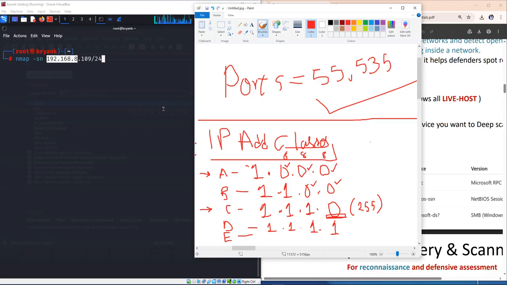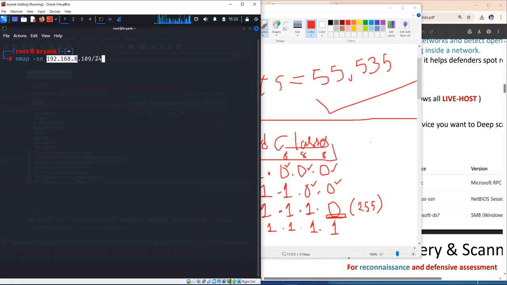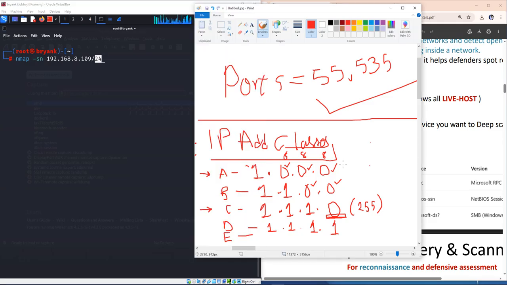But for now, just know that. Oh, the final thing I'm going to give to you is how did we come across number 24? Now, let's calculate it. I told you that each of these octets has 8 bits, right?